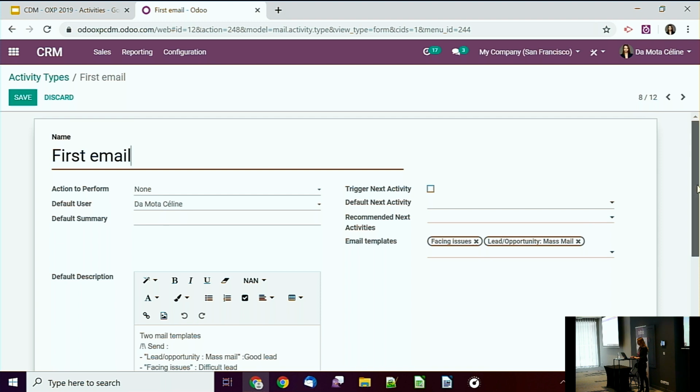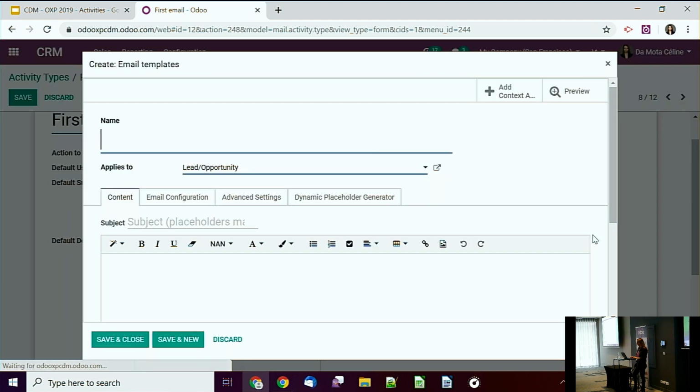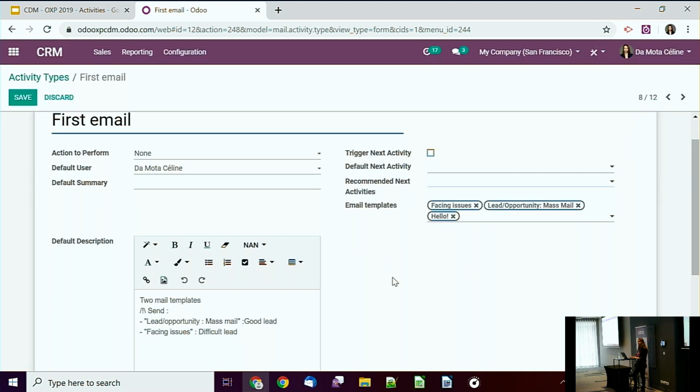And here, again, I have another description telling me, okay, you have two mail templates, but send this one when this is a good lead, and send this one when this is a difficult lead. So let's go to the email templates, and we can in fact create from here an email template. And yeah, you can configure it and name it hello, for instance. You write your message, you save it, and then you have another email template here. So I will just delete it, and I have two here.